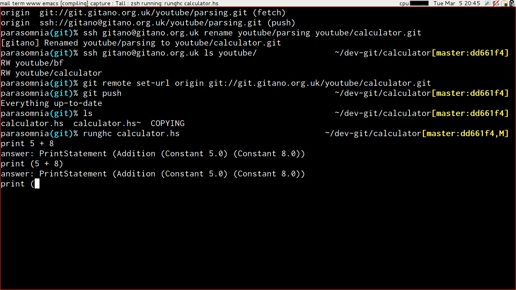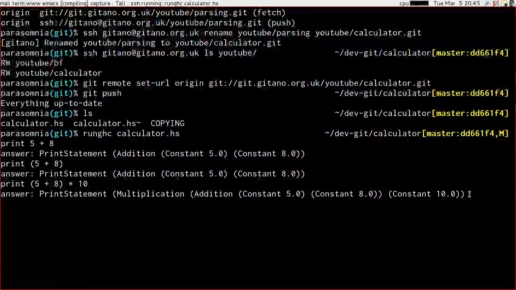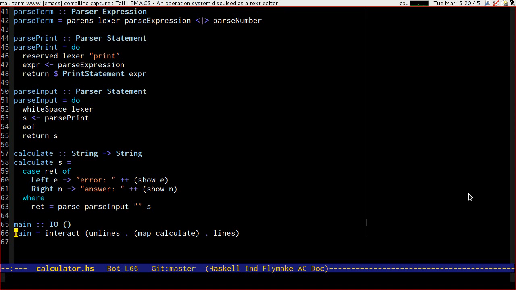If we print 5 plus 8 times 10, then as you can see, there is the multiplication, which takes as one argument that addition, and as the other argument, the 10. So we're really starting to get somewhere now. We can print these expressions out, and they work. Let's now write something that can execute these statements. At the moment, obviously, the only statement it's going to execute is the print statement and give us our answer back. Let's do that then.